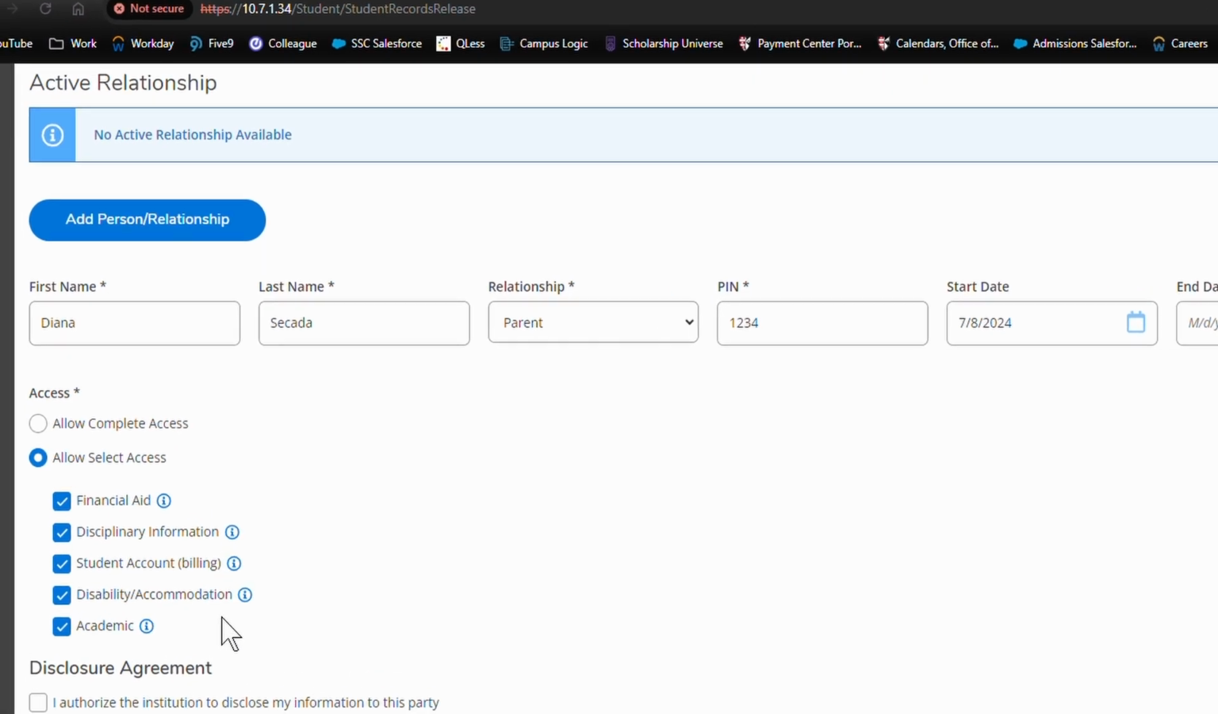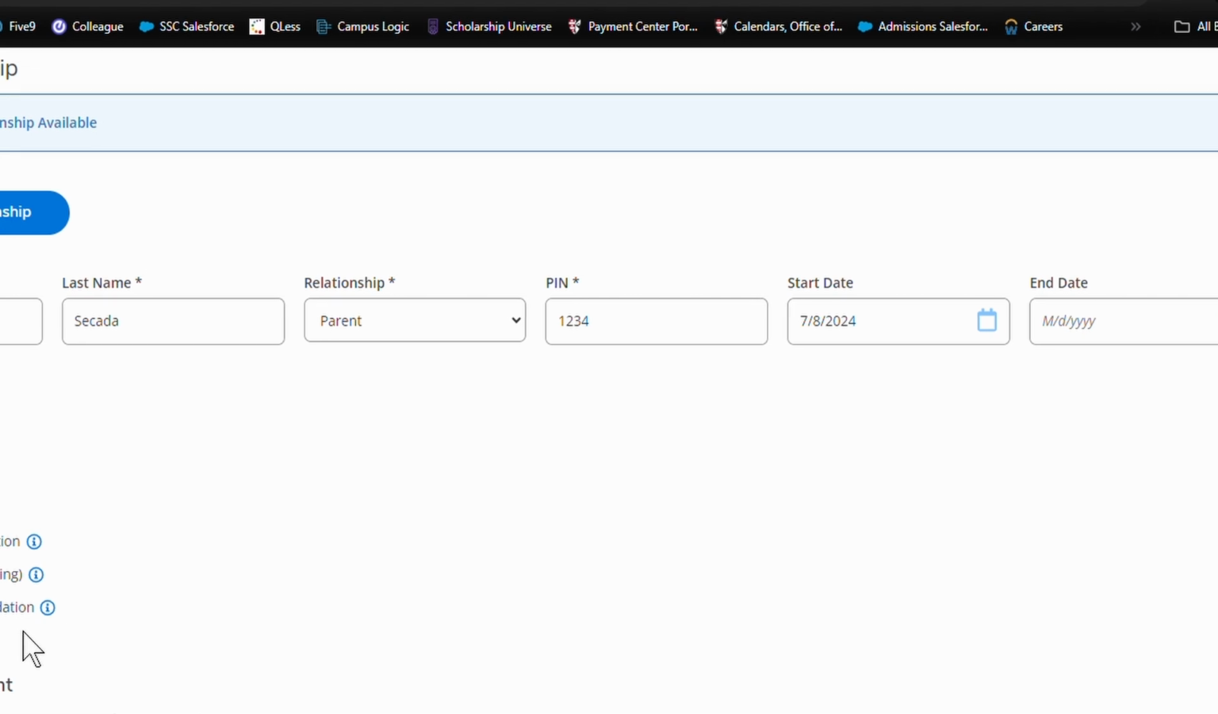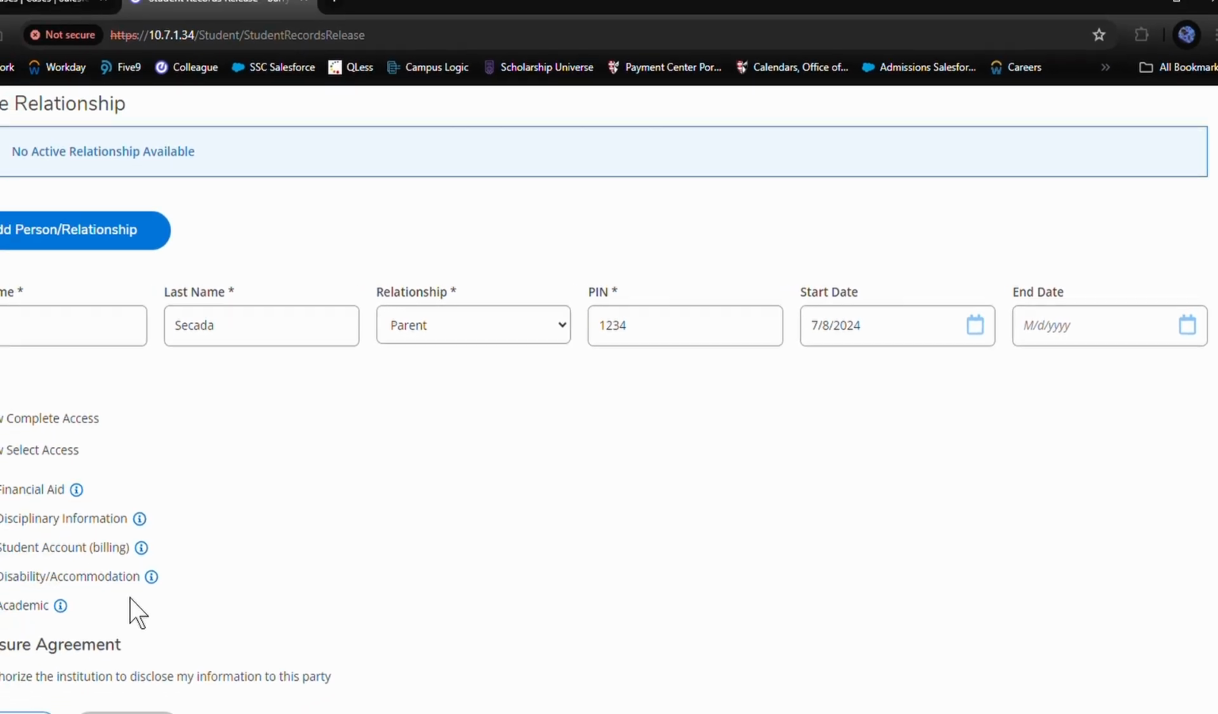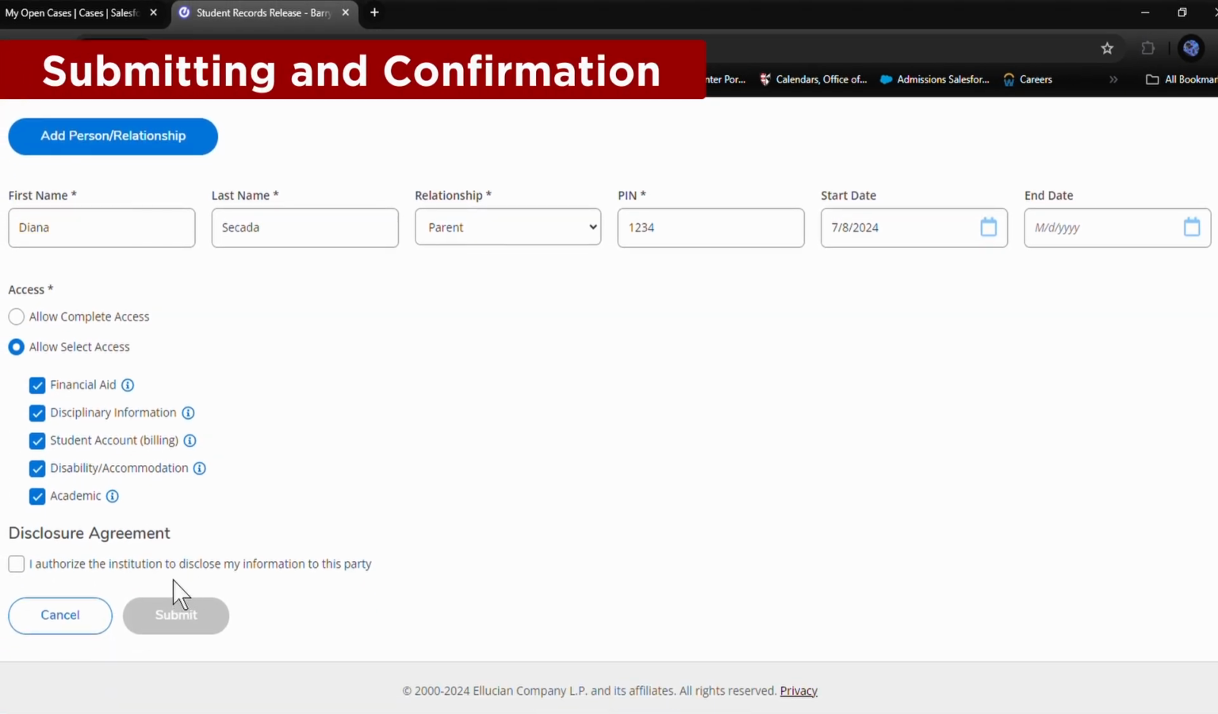You will want to double check that all provided information is correct and all required fields are completed. You're going to make sure you read the disclosure agreement thoroughly before checking the authorization box. You'll then want to click the blue Submit button.